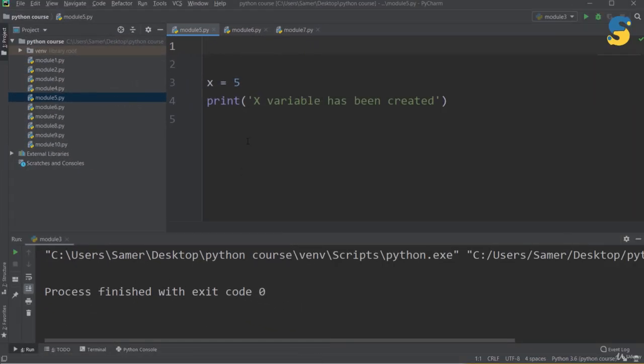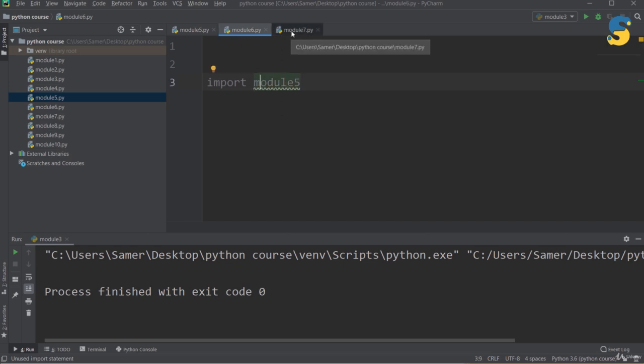In this example, I assume that I have three modules, module 5, module 6, and module 7. In module 5, I will define a variable x equal to 5. Then I will print this statement, x variable has been created. Now, inside module 6, I will import module 5. Inside module 7, I will also import module 5 and I will import module 6. And don't forget that within module 6, we also import module 5.